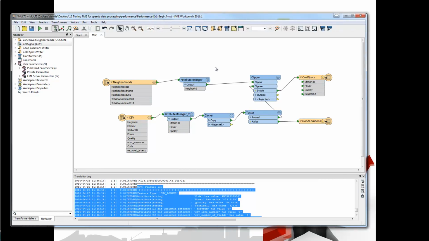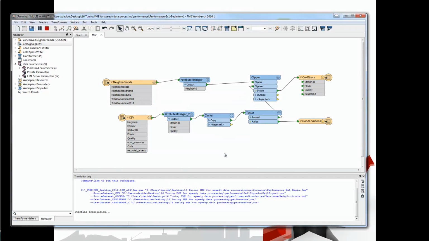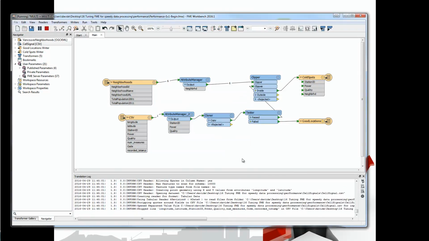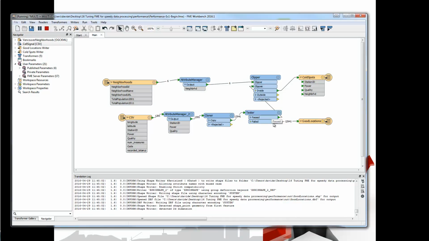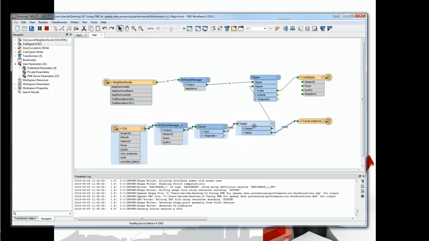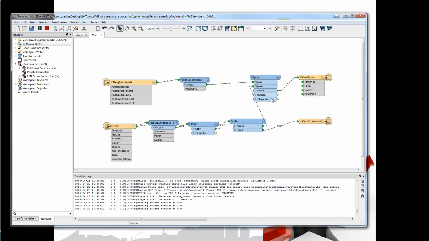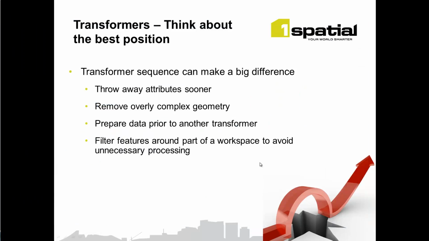What I'll do, whilst we're going, is run that now. We should see that immediately features start to make their way through the process. And there you can see a few features need to go through and be assessed in the cold spots. So we'll let that run for a while.